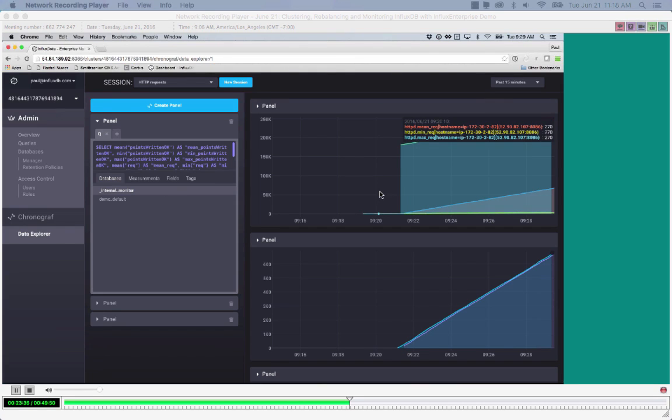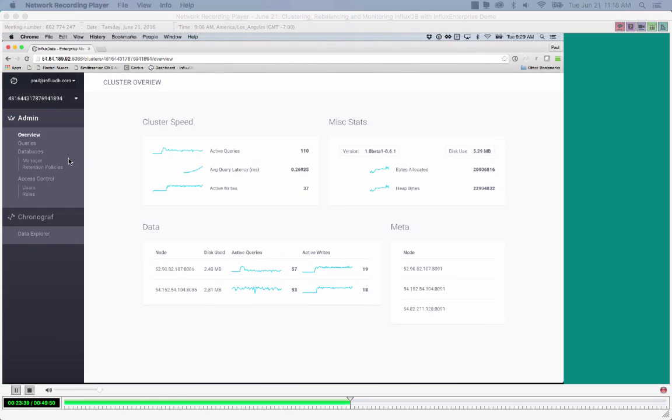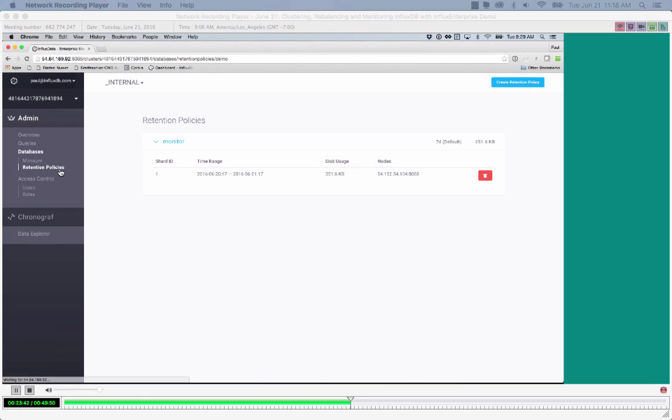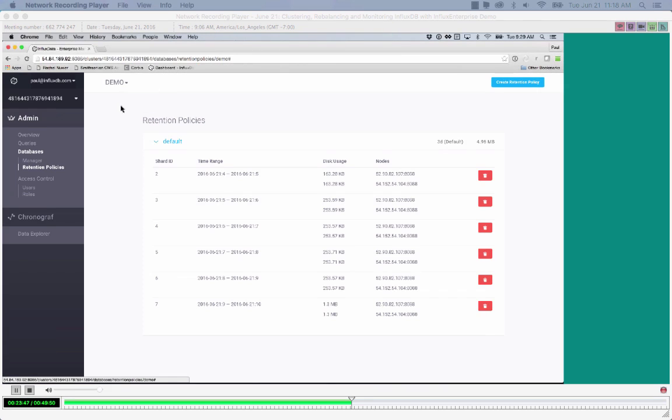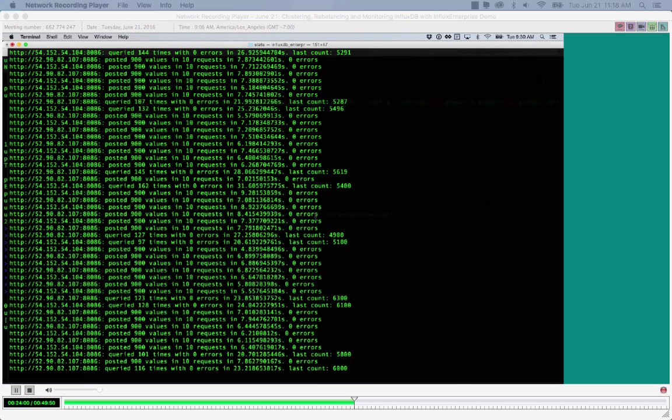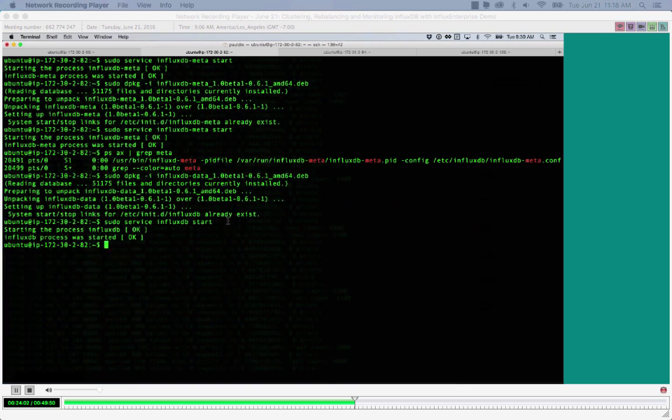Okay. Now that we've got that, we'll go back to the overview page, or actually back to the retention policies page, so we can do the next part of the demo. So here we can see we're writing data. Obviously, shard 7 is the shard that's basically hot for writes right now because we're writing in current data. So let's jump back over here. Let's go ahead and stop the InfluxDB service. So we've had a failure in the cluster.